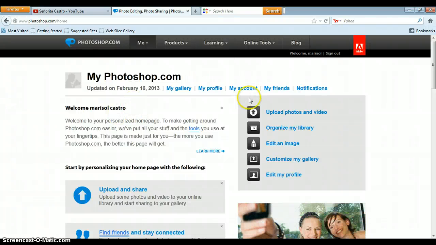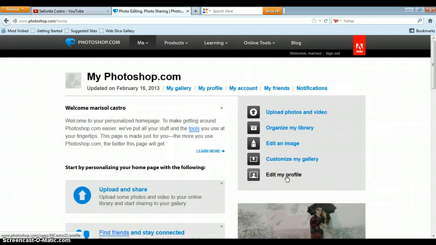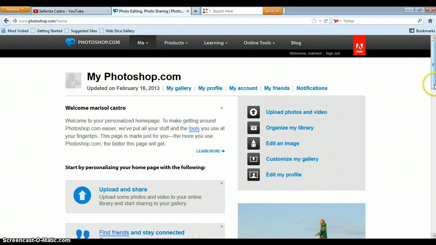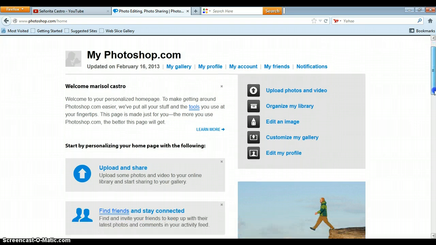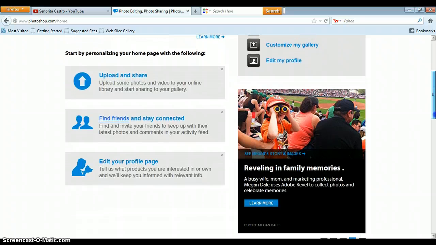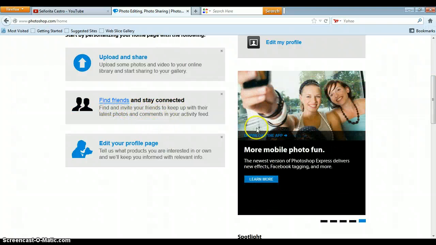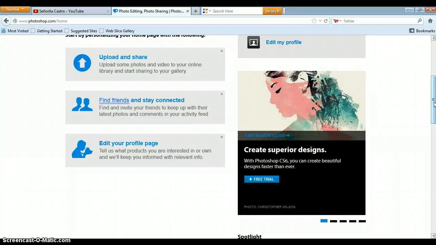Here it also has the option to upload photos and videos, organize my library, edit an image, customize my gallery, and edit your profile. And here it's basically your home page, and there's a tab for everything. You can also invite your friends here and share your gallery with them. You can find your friends too. So I guess you can say it's almost like a social network for photos.